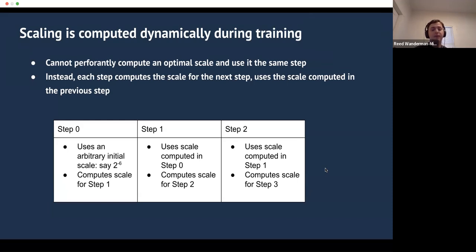So for example, in the diagram below, for step 1, you can see that we actually use the scale from step 0, and then we compute the scale for step 2. And this is just a very basic form of pipelining here that allows us to get the benefit of the dynamic scale while not paying a large performance cost.